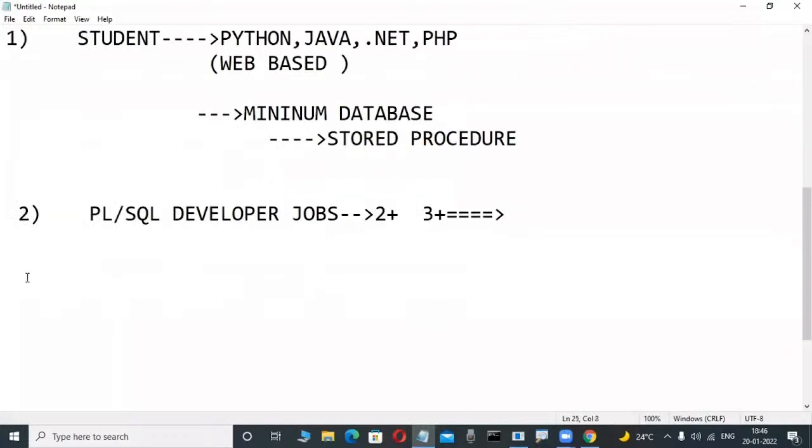Again, observe here, for PLSQL developer jobs. Another type of persons: nowadays, so many persons do not have very good knowledge of coding. Maybe they are non-technical persons who want to move into software.